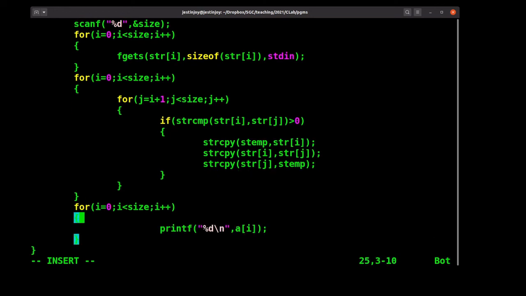Then after this, we need to print. We are printing a string, so we will be using %s. Instead of a of i, you will need to change it to str of i. So this will sort n words in dictionary order, and we have used string handling functions, mainly strcmp and strcpy. So I'll be running this.